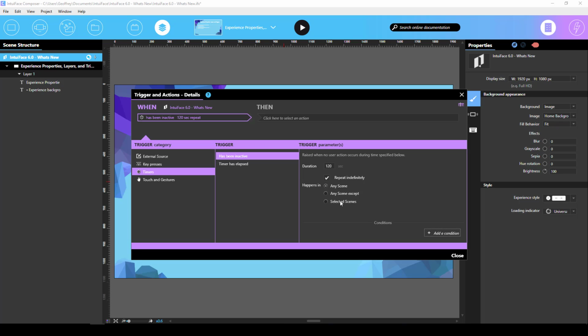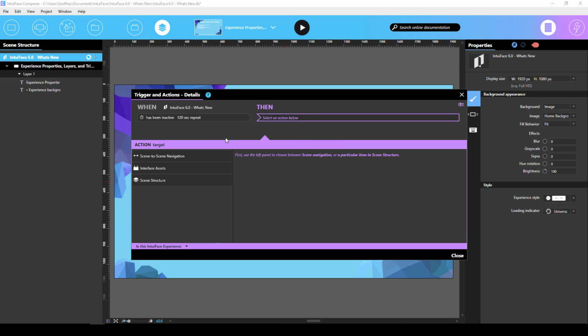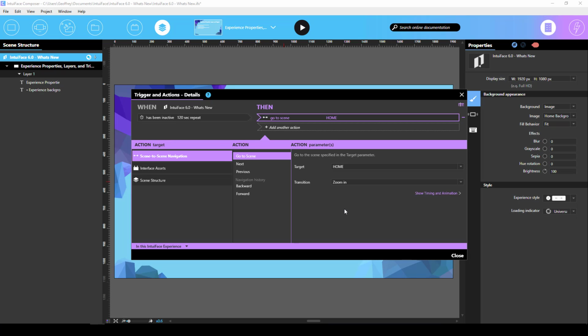So let's apply this trigger to every scene except the home scene. The home scene doesn't need the inactivity timer. It's already there, right? So what I'm saying is that for every scene in the experience except the home scene, add an inactivity timer of 120 seconds. If it's triggered, then scene-to-scene navigation, go to the scene named home.